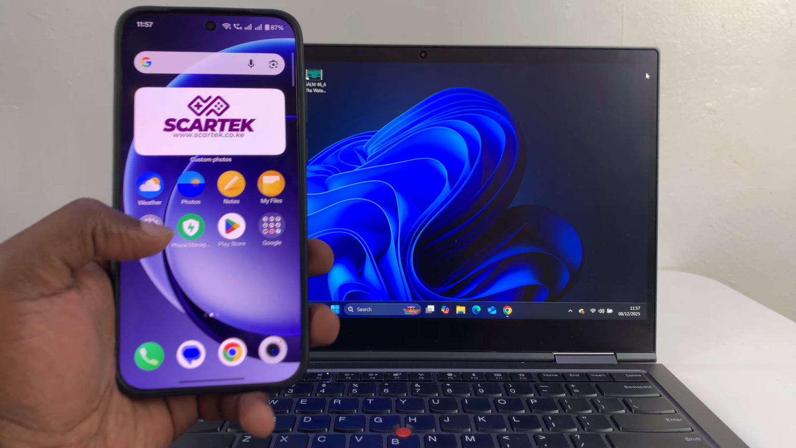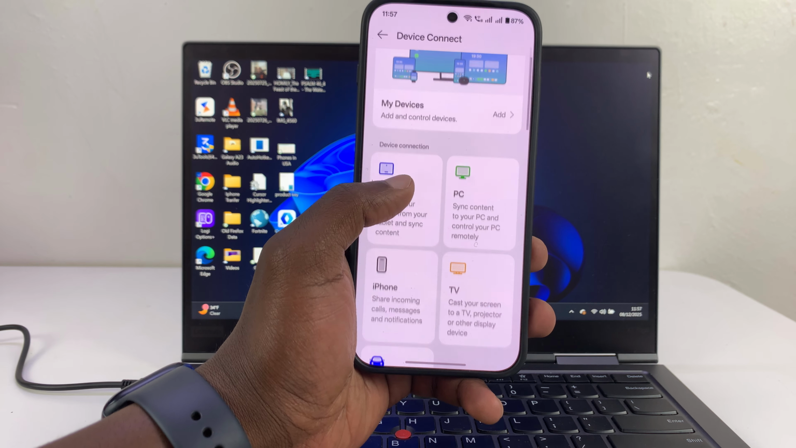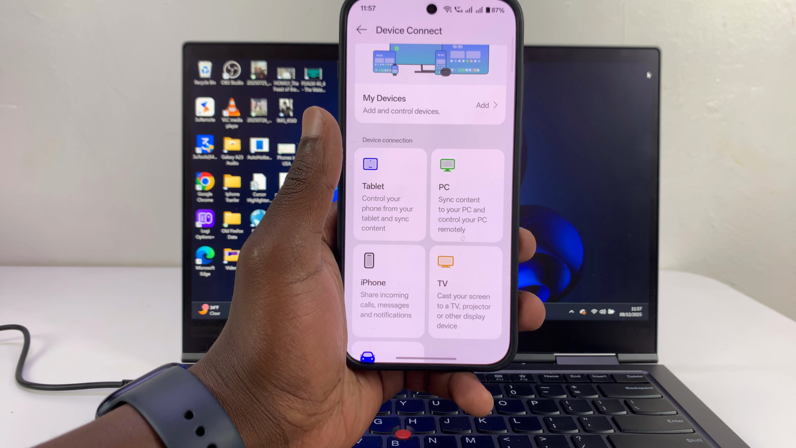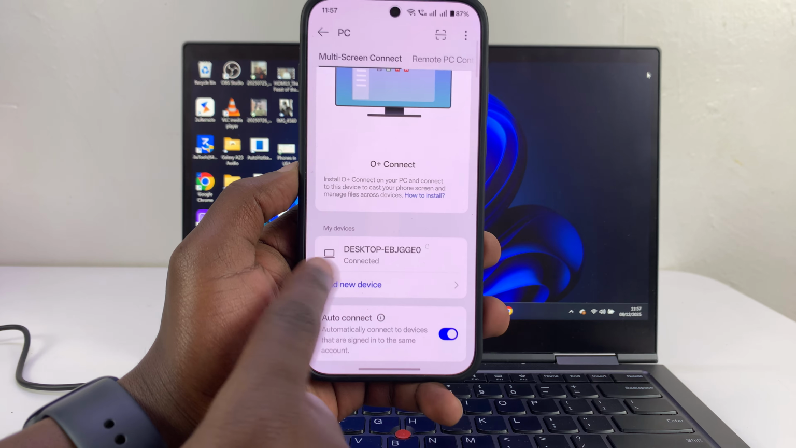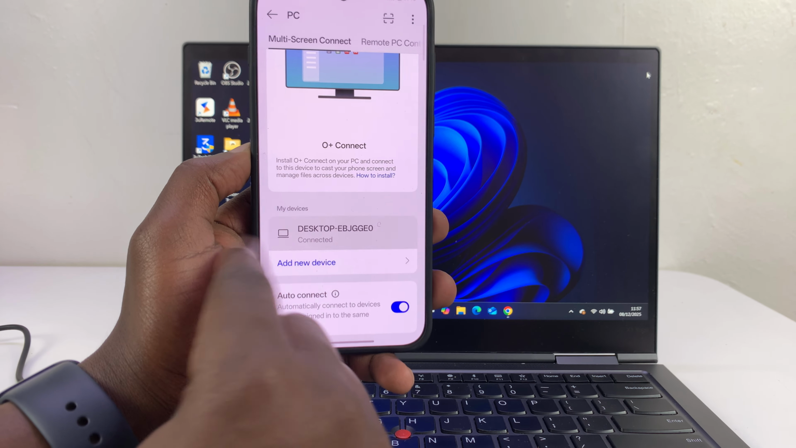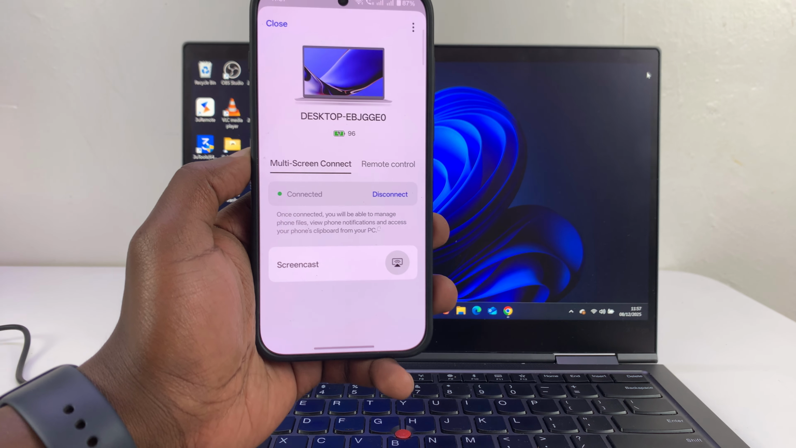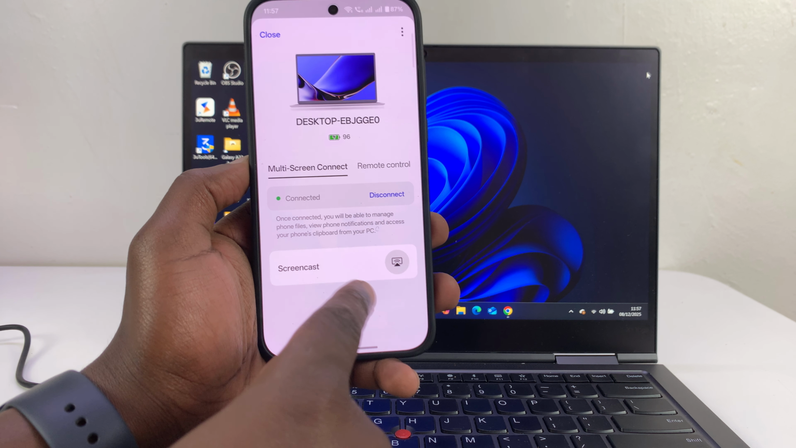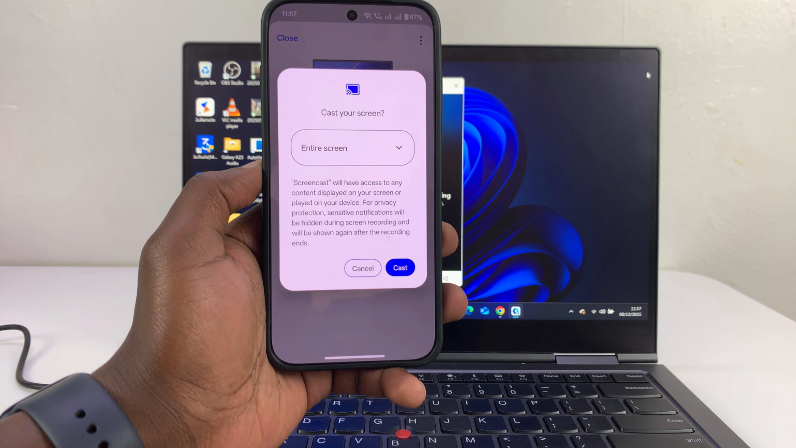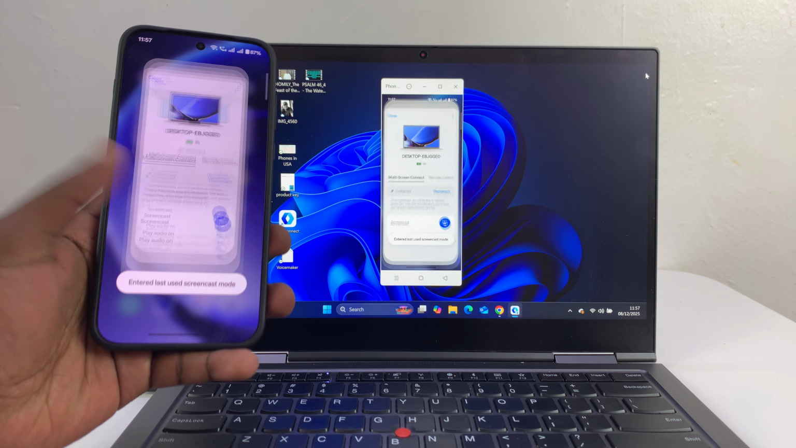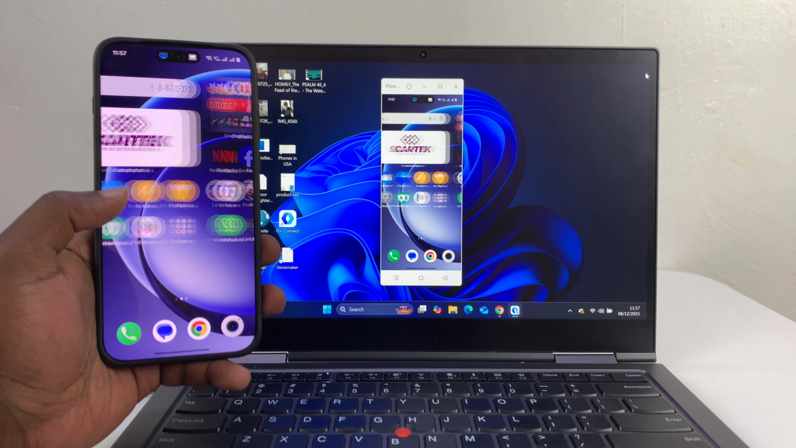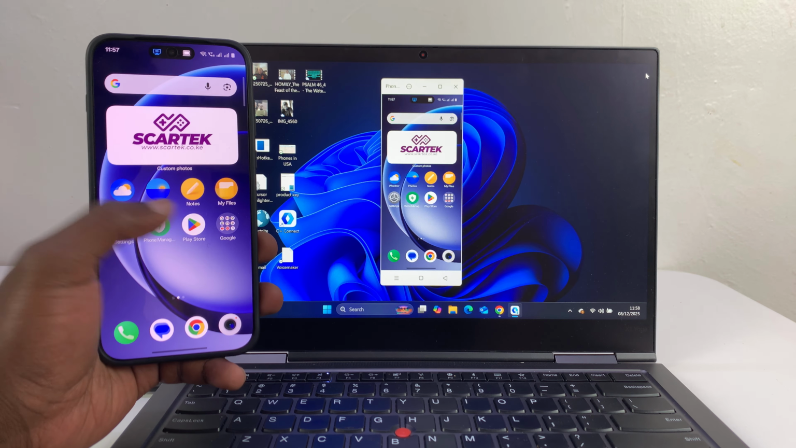Under settings, go to device connect, tap on that, and then you will see PC. So tap on that, and then you can see it detects this PC right here. So tap on that, and then you can see anything you can do. You can see the option to screencast. Okay, so tap on cast, and that's going to screen mirror your OnePlus phone wirelessly to your Windows PC.